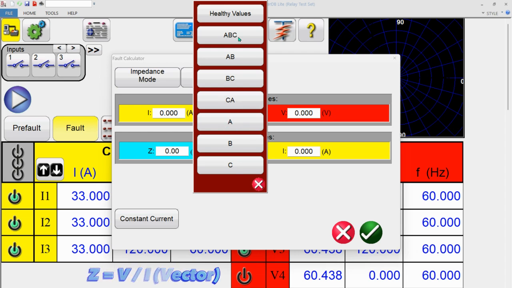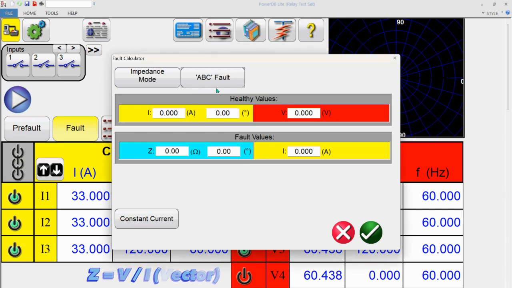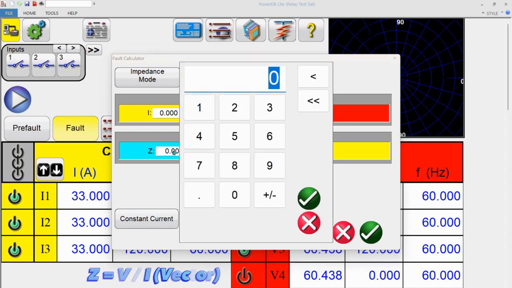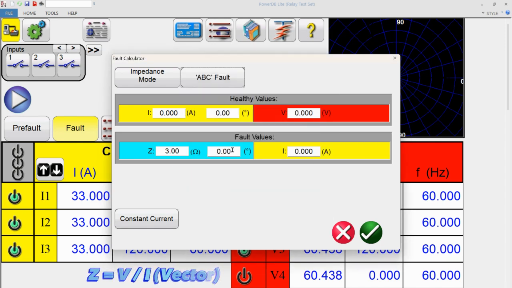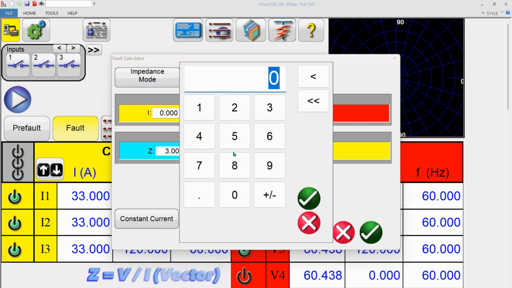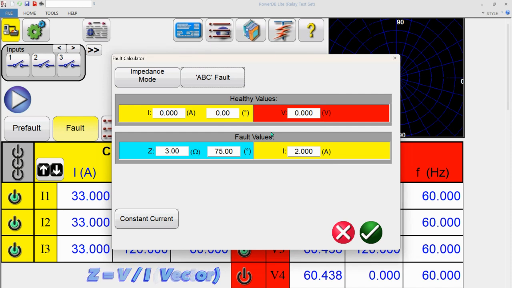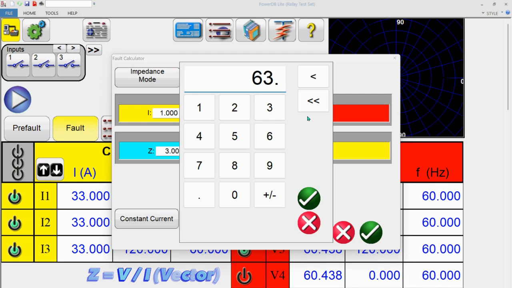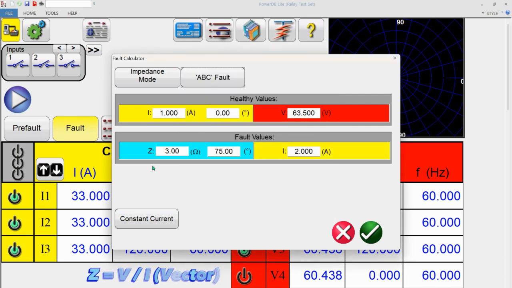So individual fault types. We know when we select the three-phase fault type, it's pretty straightforward. Assume I want to test the impedance at 3 ohms with a fault angle of 75 degrees. Then for the fault current, I want to inject a constant 2 amps. For the pre-fault, I want to set 1 amp, and the healthy voltage is 63.5. So when I pick the constant current mode, the injection happens with 2 amps for the fault current, and based on the 2 amps, the fault voltage is calculated according to the fault impedance setting.